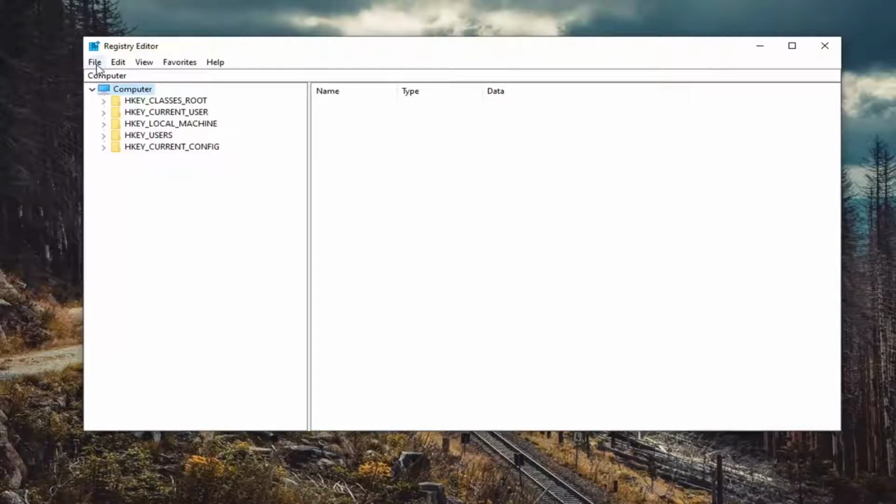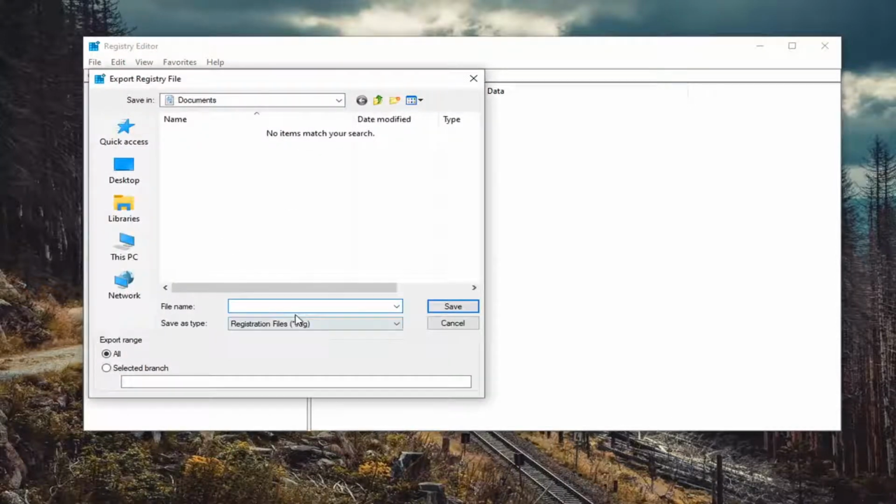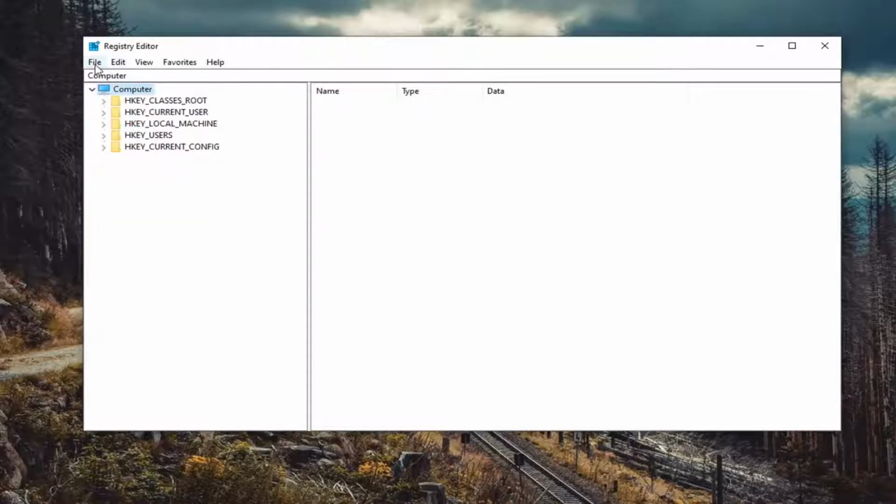In order to create the backup, you would select the file tab and then export. File name, I'd recommend naming it the date in which you're making the backup. Export range should be kept at all, and then save it to a convenient location on your computer. If you ever need to import it back in, you would select file and then import and navigate to the file location. So again, very straightforward process there. So now we're ready to begin.